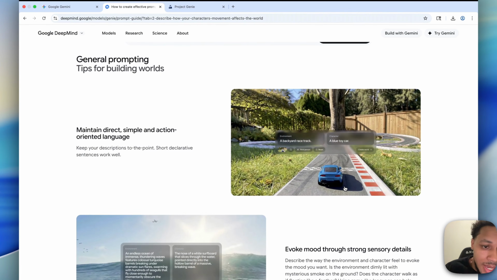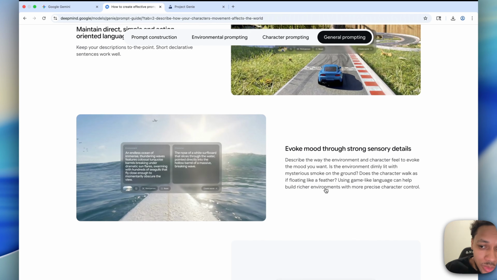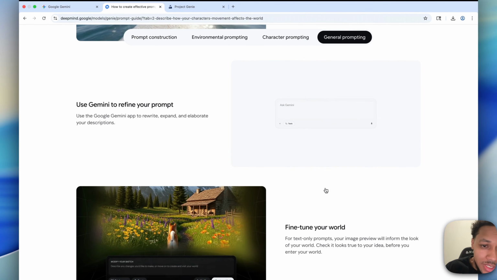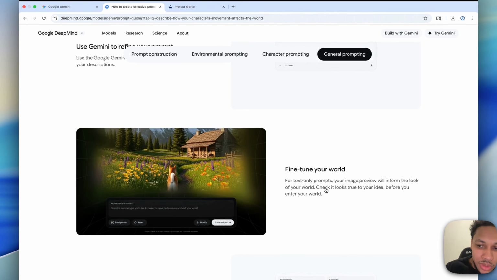Maintain direct, simple, and action-oriented language. Evoke mood through sensory details. Use Gemini to refine your prompt. And that's actually what we're going to do. And then you can fine-tune your world as well. So, like I said before, if you get a sketch and you got this preview of the sketch, you can go back and you can make your adjustments as well.